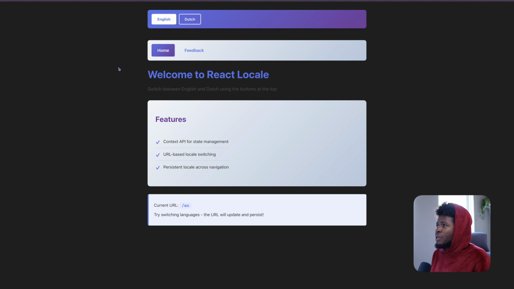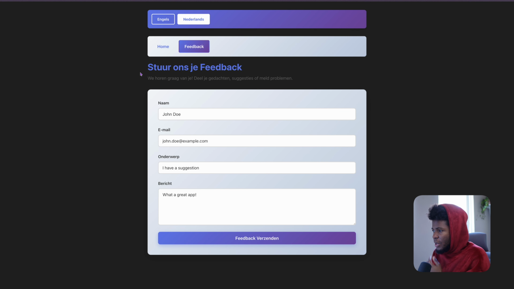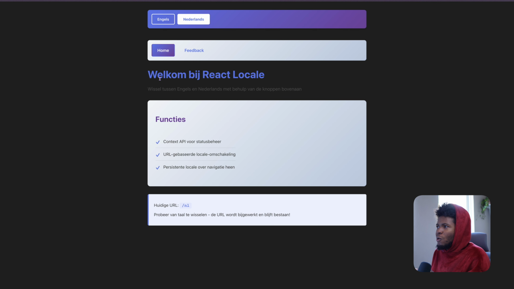I have this very simple application. This is the home page. This is the English version. When we click on Dutch, we have the Dutch version, but you can see that this one did not change to Dutch. We will see why this is happening in a second. And we also have the feedback page, which has a form. And when we go back home, you can see that this is actually now Dutch. Anyways, let's see the code.